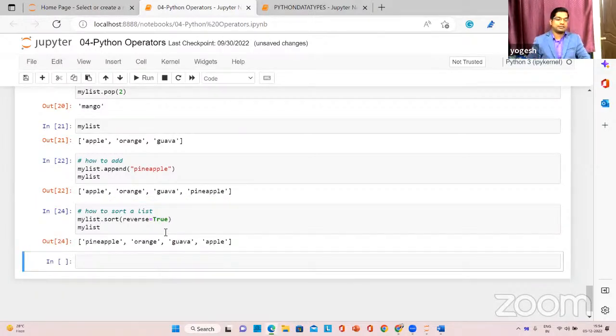Now you can see that. Right. So P, then O, then G, then A means in the descending order, it has sorted the elements of the list. Okay. So reverse equal to true. Reverse equal to false means it is going to sort it out in the ascending order.